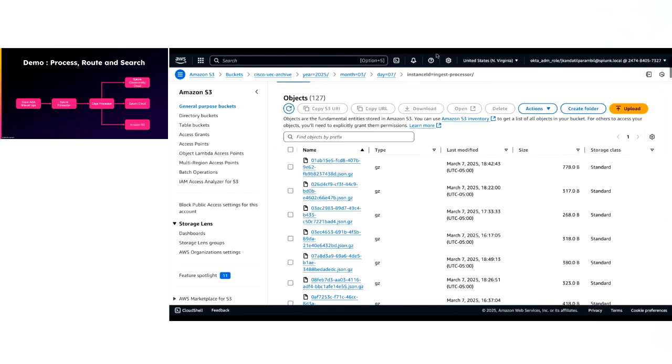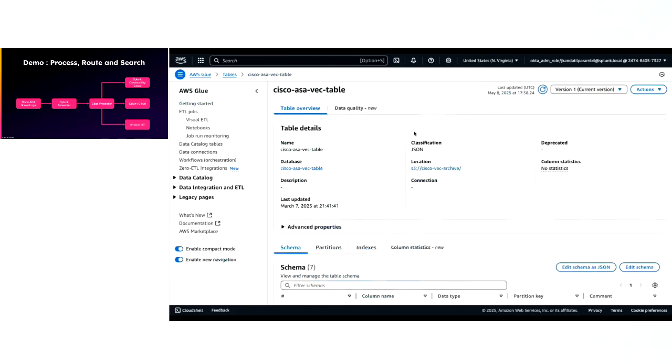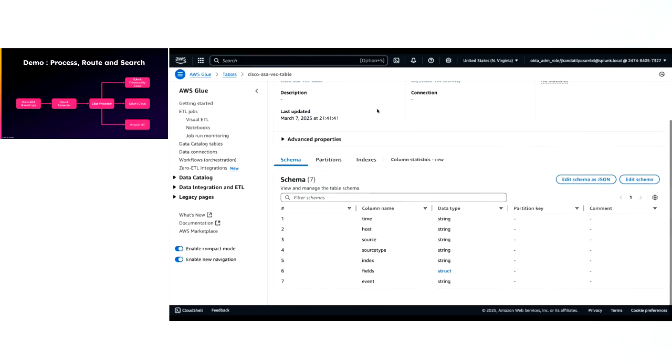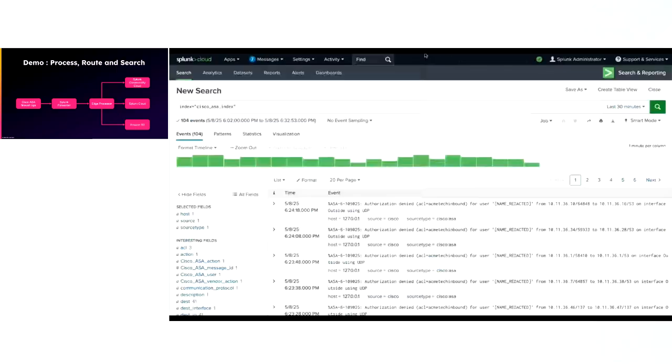Now, in order to read this data back, I have to configure a Glue table. The Glue table basically will have the schema of the data. So I have the schema right here, and now I'll be using this to read my data back from Amazon S3, and mind you, without moving the data. So I'm reading this data in place.